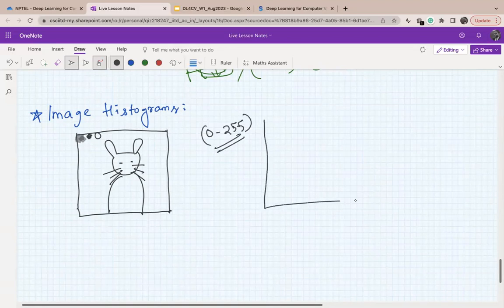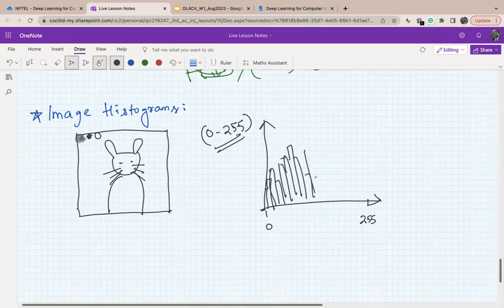What you can do is plot something whose x-axis varies from 0 to 255 and whose y-axis depends on the number of pixels in the image. You count all the pixels that have intensity 0 and plot that. You count all the pixels that have intensity 1 and plot that. Similarly for 2, 3, 4, and you get a plot like this. This is a histogram plot, and it represents the number of pixels present at a particular intensity.